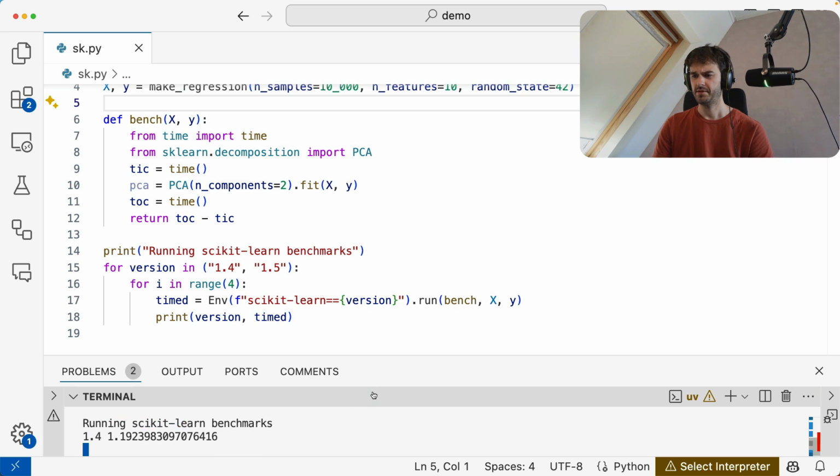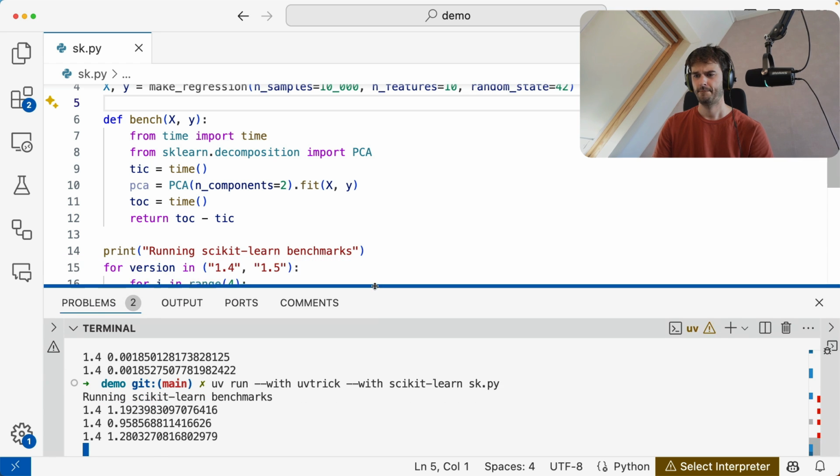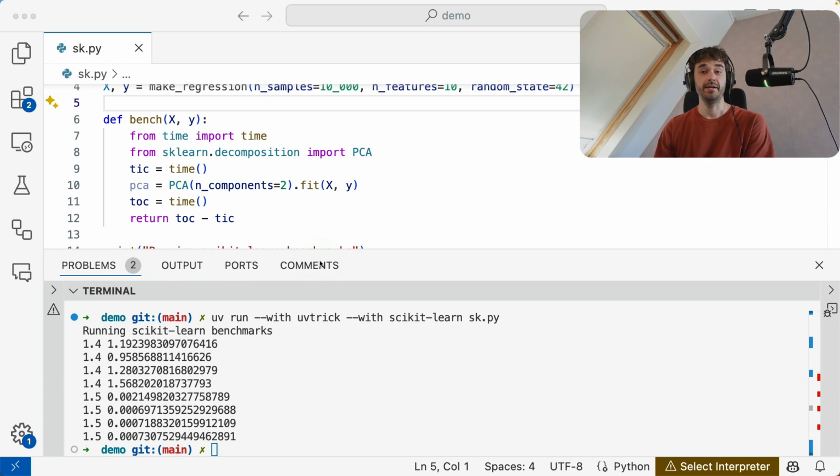It's running the benchmarks, and numbers are coming in. All right, and what do we see? From this benchmark, I can indeed confirm that version 1.4 is indeed a whole bunch slower than version 1.5. So cool, that's kind of neat.